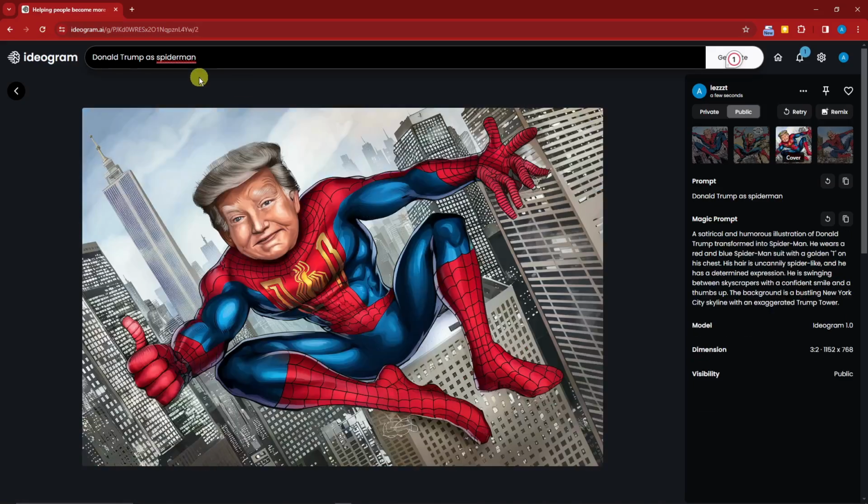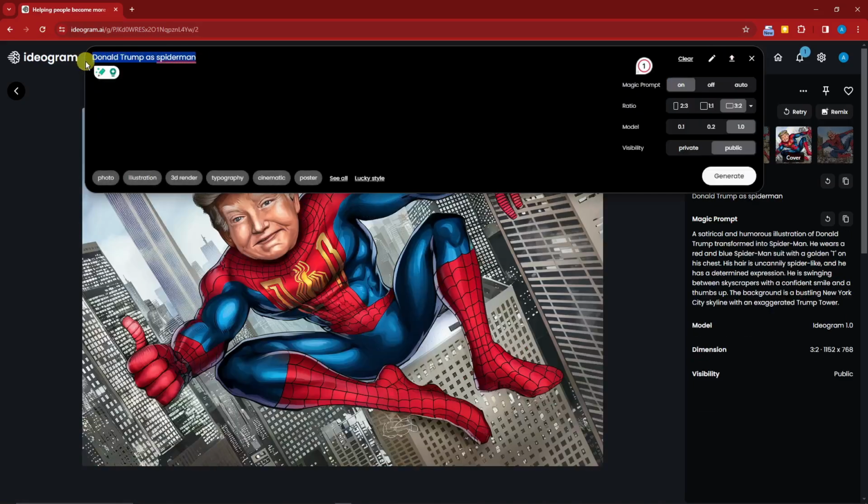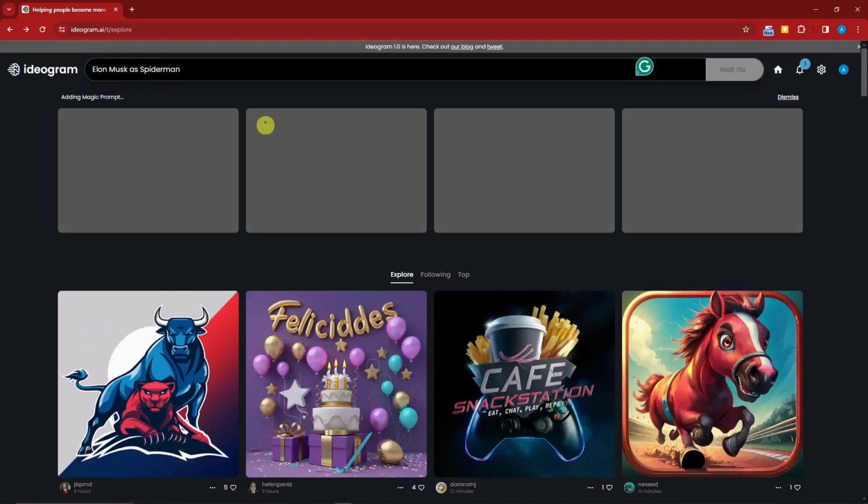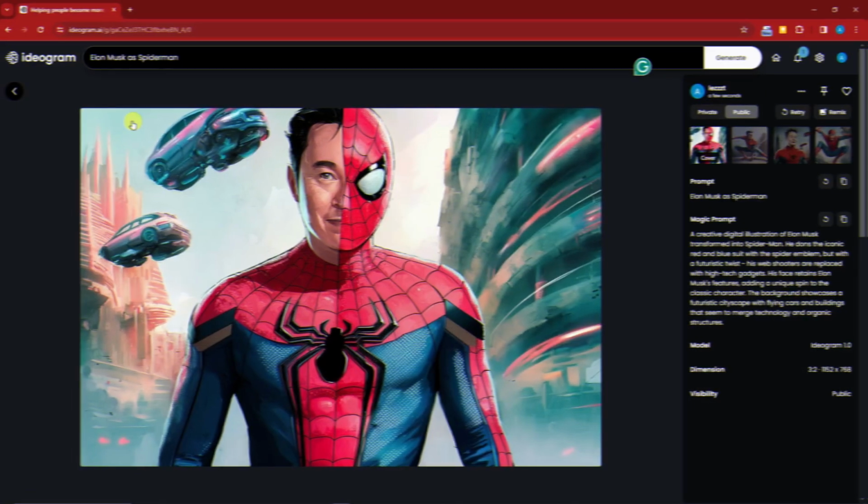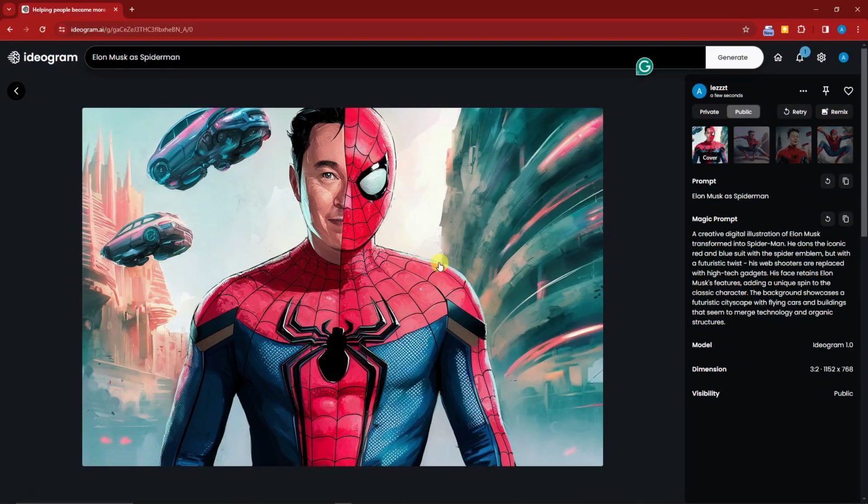But if you type in different people, I'm going to try this one. Elon Musk, I want to try this one as Spider-Man. And let's see if this will allow us, because I think AI won't allow Elon Musk to be generated. Just for the sake of the discussion, I'm gonna click generate, and I'll get back to you once it's here. So welcome back to the video, and here are the results.